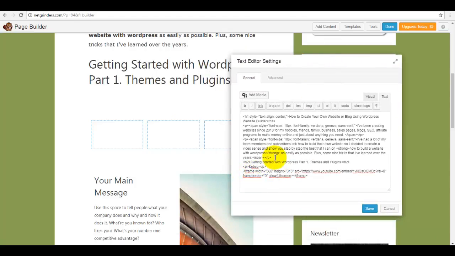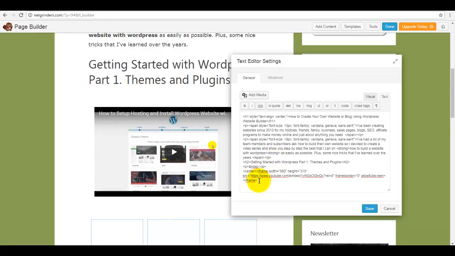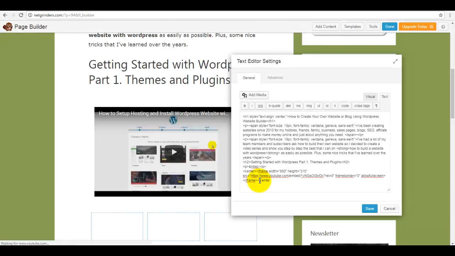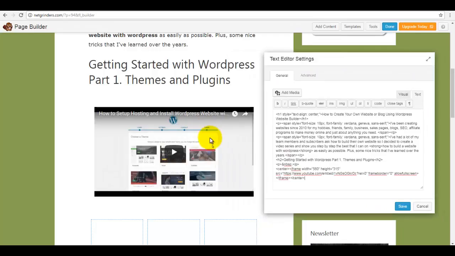I always like to do this little code right here, center, and close it, and then do a center / and close it, and this will center your video right there. So you just put the center before the code and close it out with the / center after the code. So that's how you do your video.